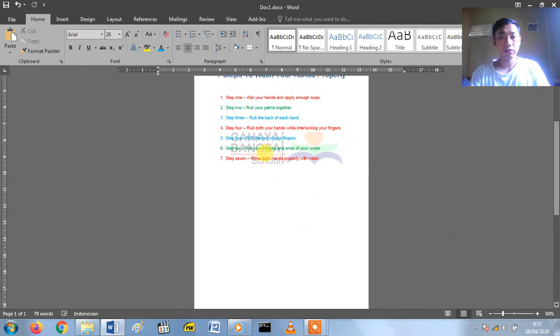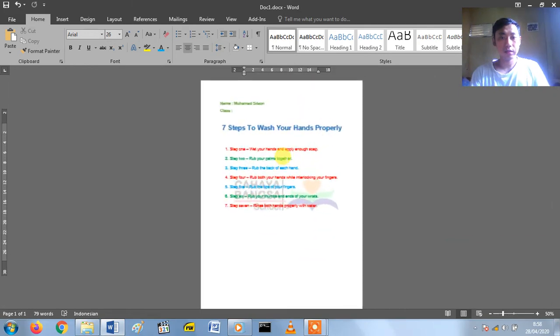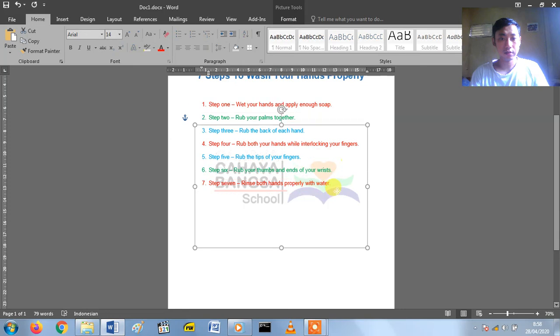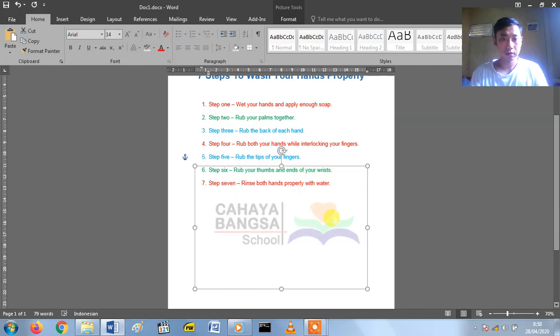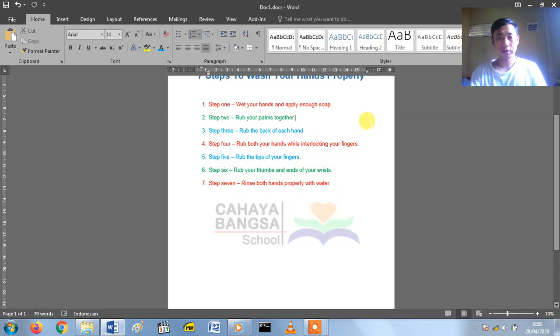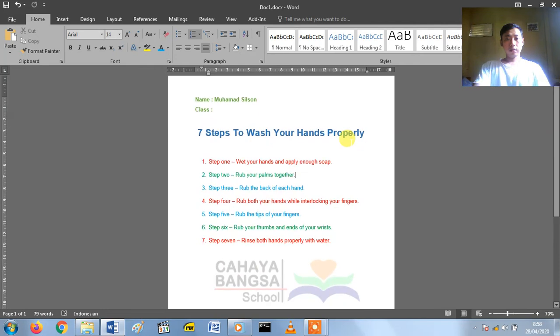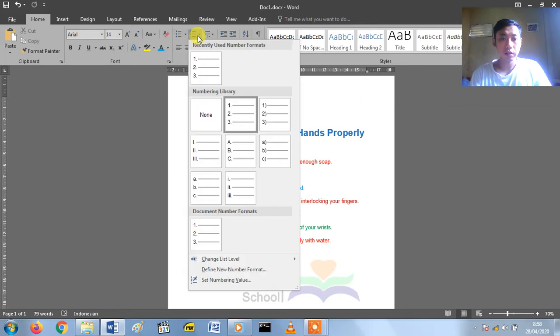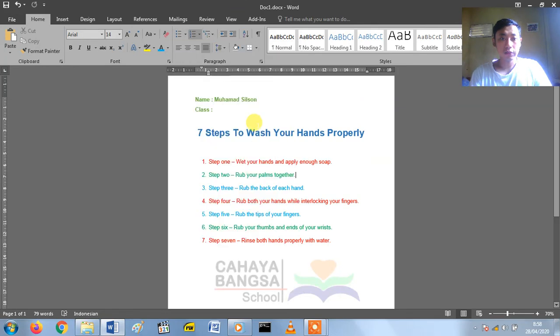If I zoom out, maybe like this. Oh, a little bit. I will make it down. Okay, that's all. The simple ones using numbering, or you can use bullets too, numbering, and using the simple basics of Microsoft Word.